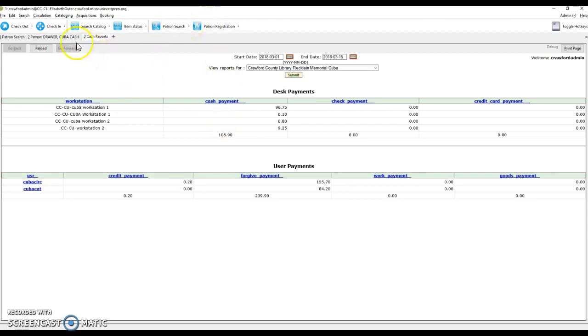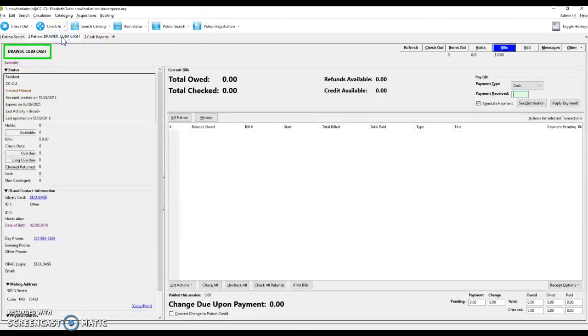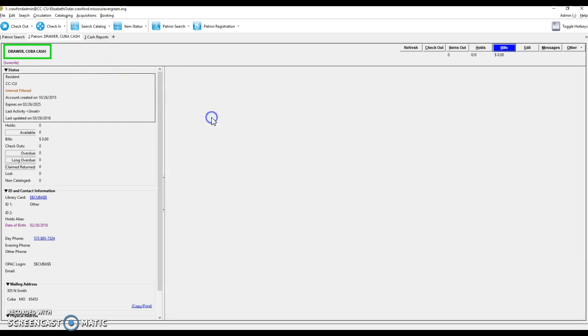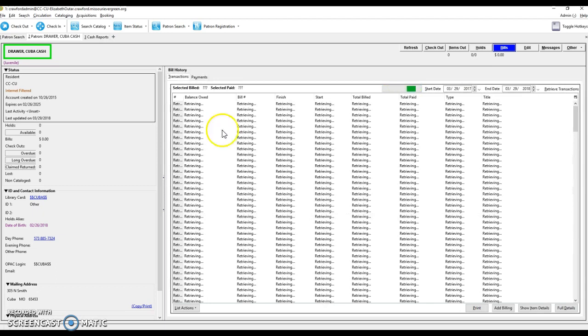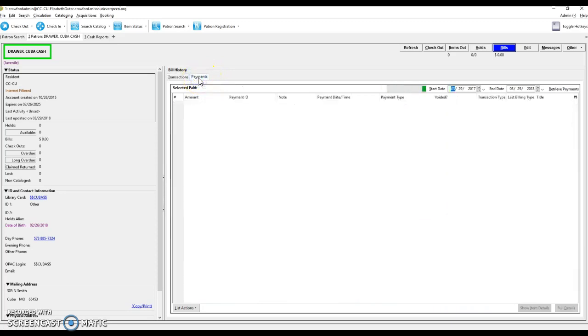So with this open, I'm going to go back to Cuba's cash drawer, and I am going to click on History. Now, once you click on History, you're going to get a lot of nonsense going on down here of it retrieving for the dates that are over here. Just ignore that for now, and we need to click on the tab for Payments.